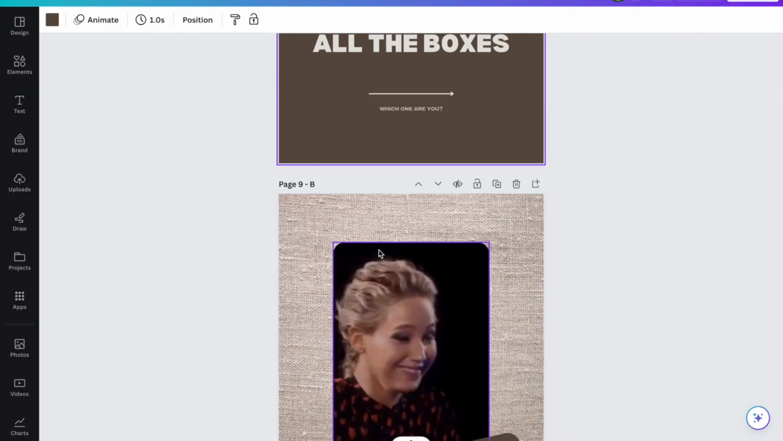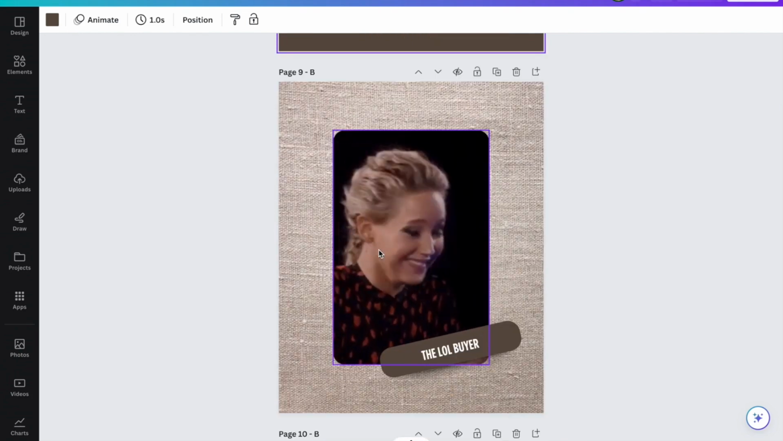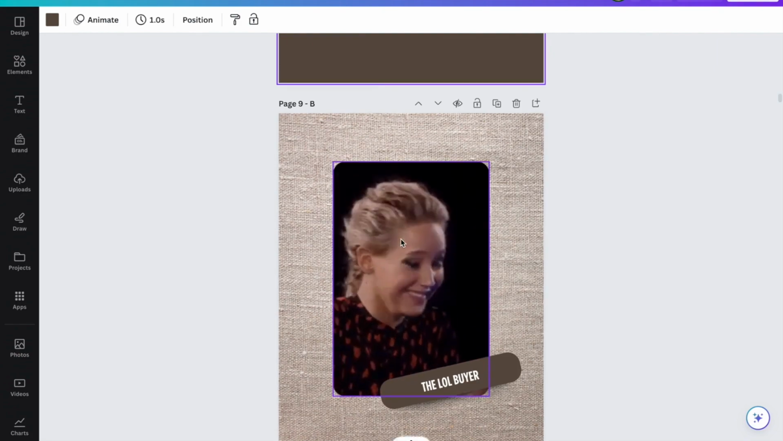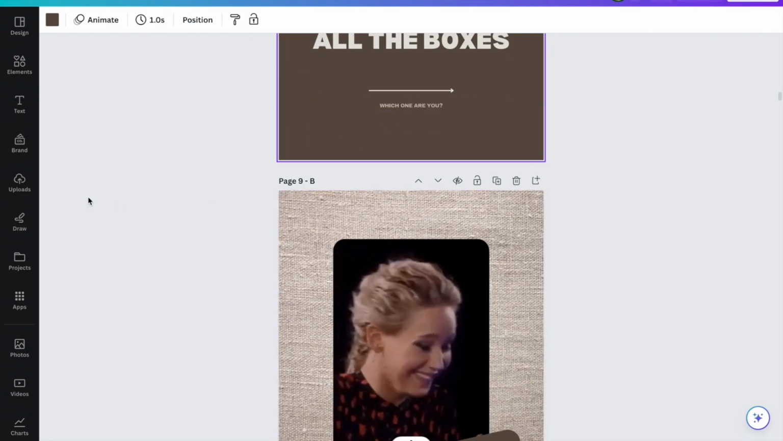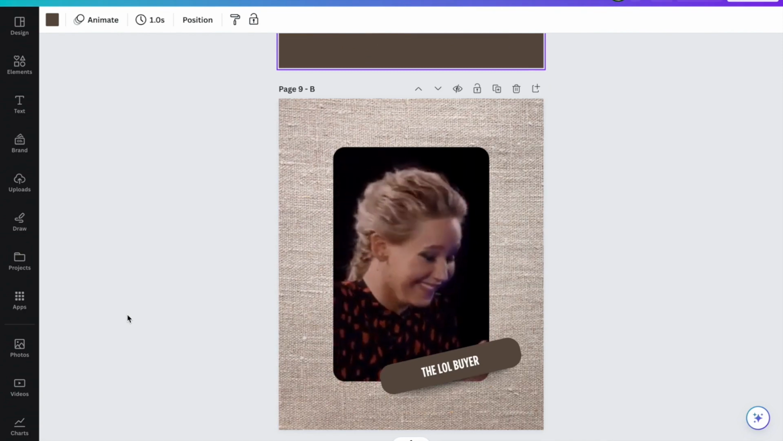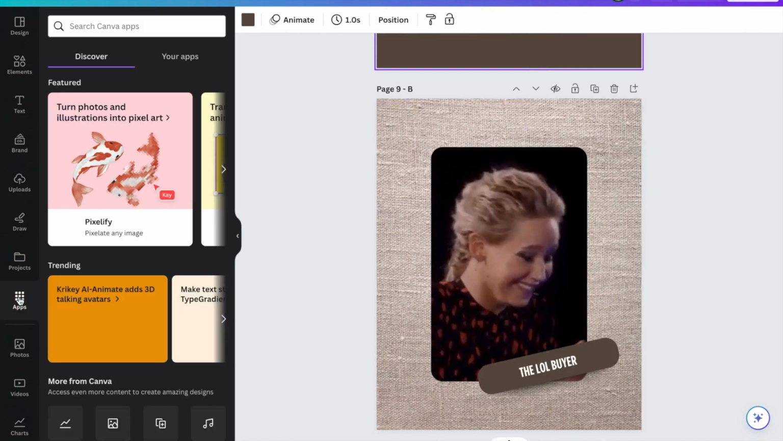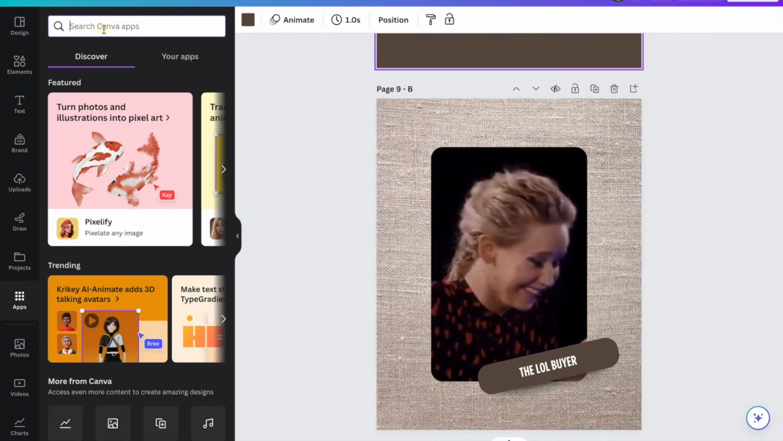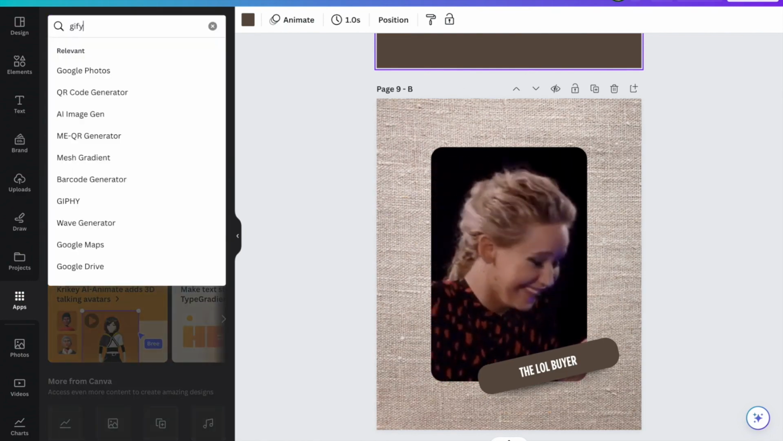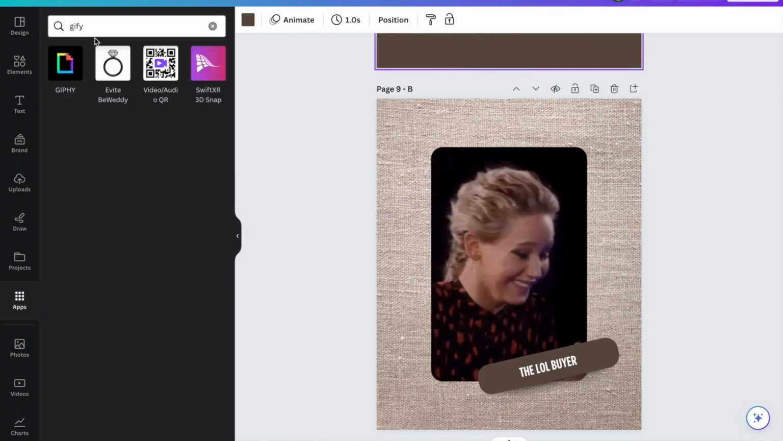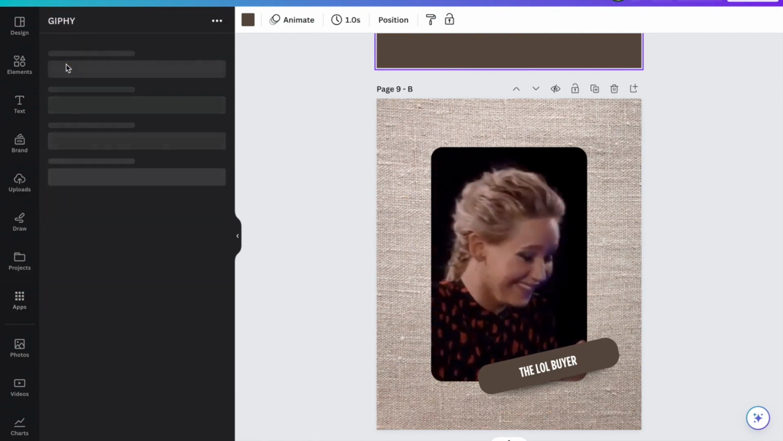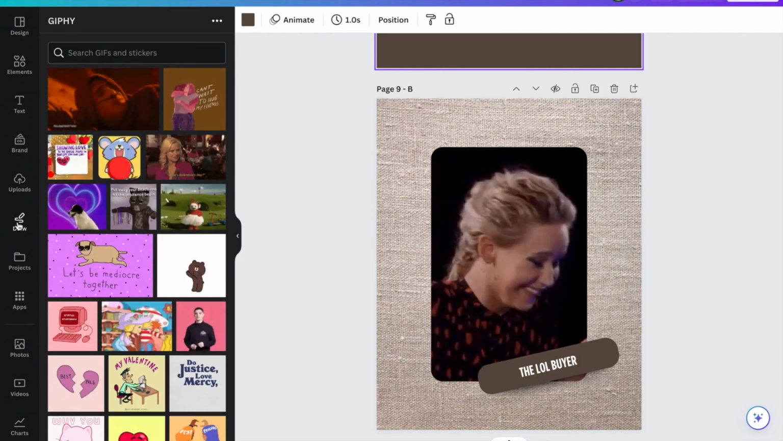But for the sake of this tutorial, what I'm going to show you is how you can actually change these GIFs so that they're relevant to whatever you want to talk about here. So in order to find GIFs directly inside of Canva, we're going to head to the app section on your left-hand toolbar, and in the search bar, we're going to type in Giphy. And we're going to click on that button, and then right away it adds it to our left-hand toolbar.